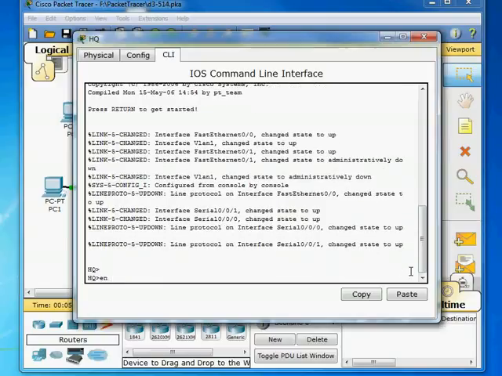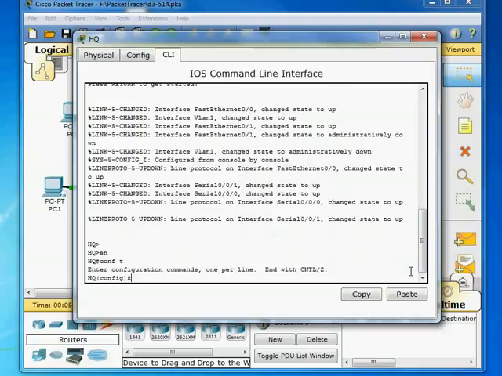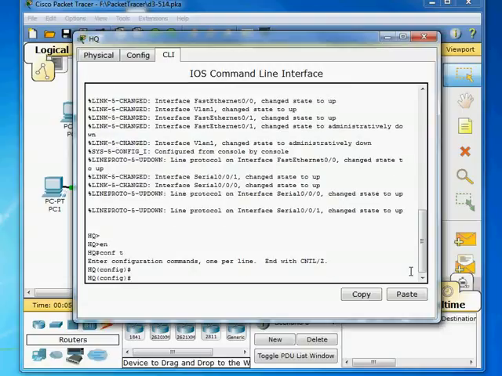Go ahead and enable him, and global configuration mode. I'm going to start throwing some commands in here. I'll do some typing. First one is going to be IP route 192.168.2.192 with a subnet of 255.255.255.192 and another IP of 192.168.2.129.